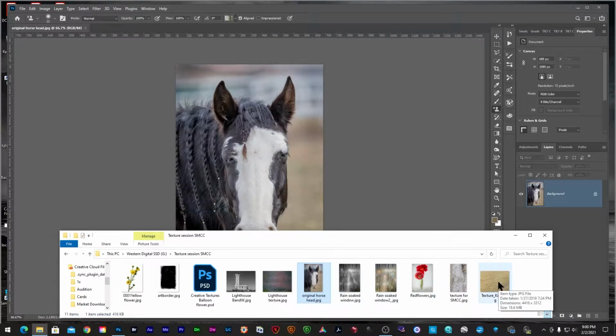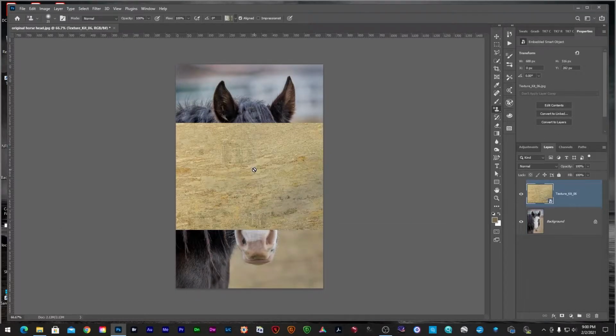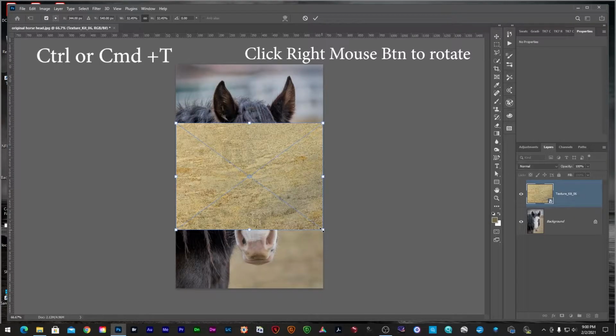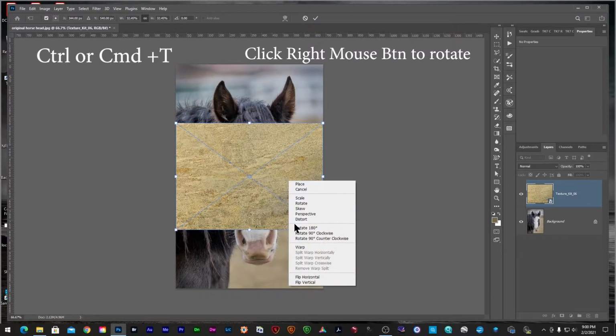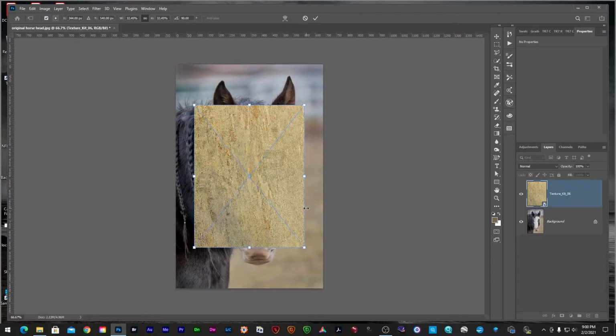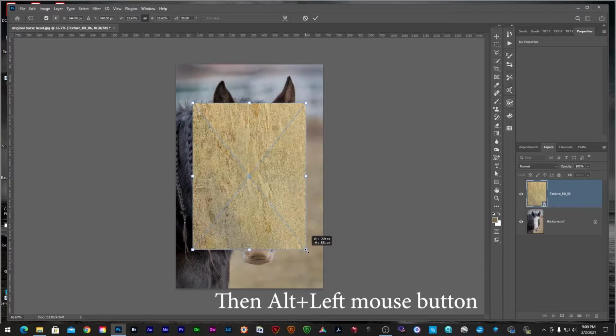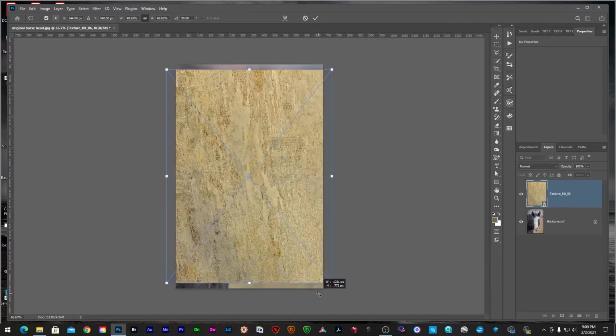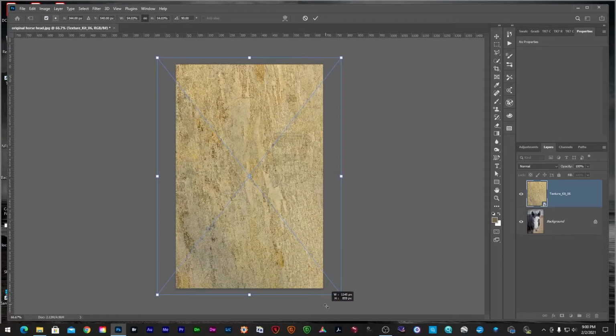You see the size of the texture is larger than the original image, but because I'm dropping it in this way, it creates it as a smart object, and the smart object will size it the same size as the original image. Now if I Control T or click on the image, I can rotate it 90 degrees. I hold the Alt key while pressing the left mouse button. I can size it by maintaining its original aspect.